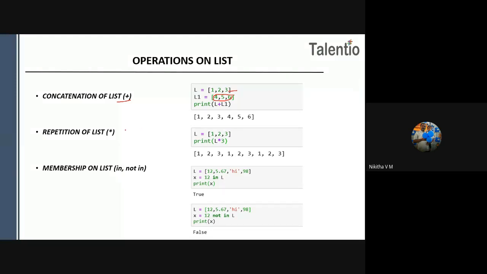Clear? Then we have star, which means repetition of the list. So you can check here. I'm having a list which has elements 1, 2, 3. Then I'm trying to print L star 3. So what is happening? Whatever elements are there in the list are printed 3 times because I said L star 3. Okay, 1, 2, 3, 1, 2, 3 and 1, 2, 3. Clear?